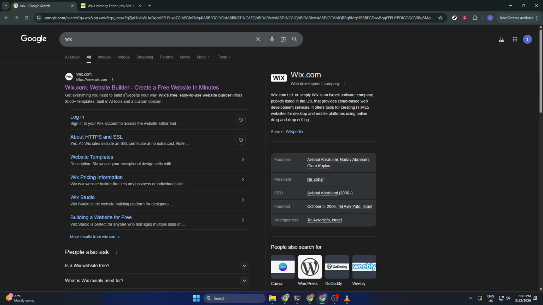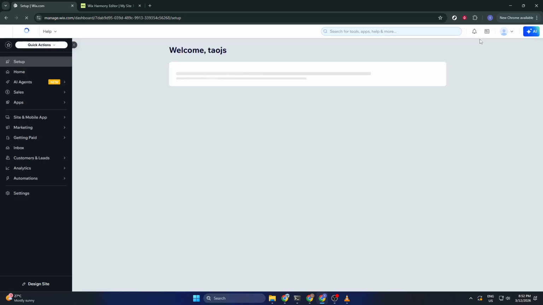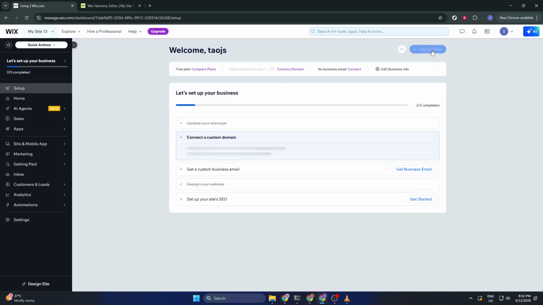Once you're on the Wix platform, make sure you're in the account that holds the site you want to work on. If you manage multiple sites, glance at the site name in the dashboard header so you don't open the wrong one. On your Wix dashboard, look for the option labeled Design Site and click it. This button takes you straight into the Wix editor for the selected site. The editor is where you build pages, add elements, and access many site-level settings through helpful shortcuts.